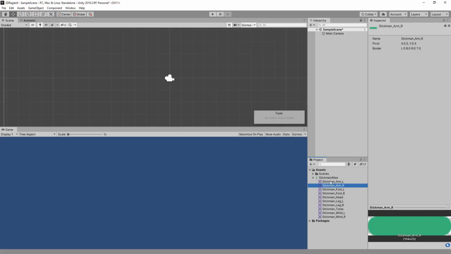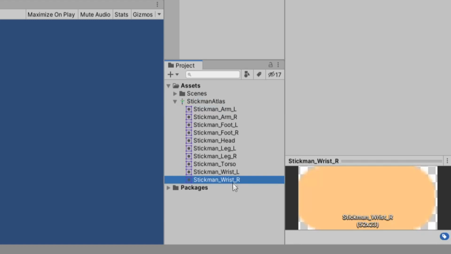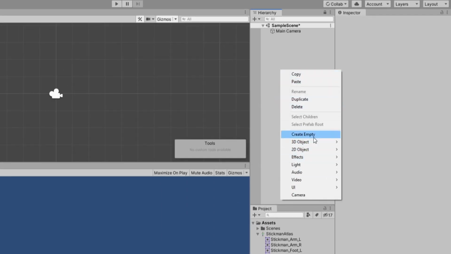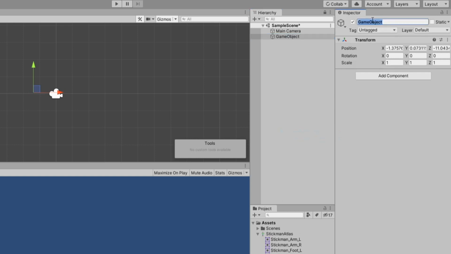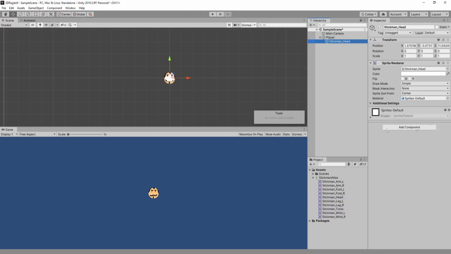Once you hit apply, it breaks out each one of those body parts into their own sprites, and since I renamed them, they're kind of easy to tell which one's which. So I'll go ahead and right click in our inspector and create an empty game object, which is going to hold all of these different body parts. And I'll just call this player. You could also call it like stickman or something. Now let's just go ahead and drag each one of these sprites onto our player object.